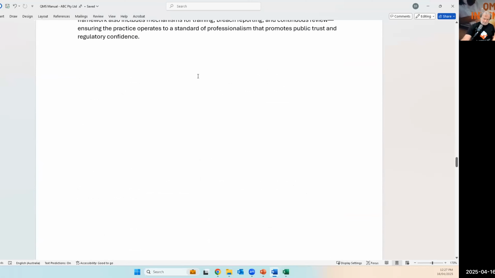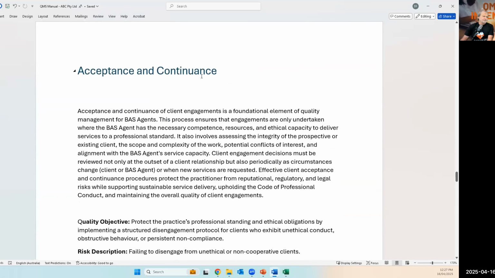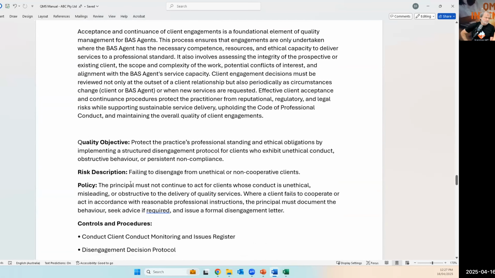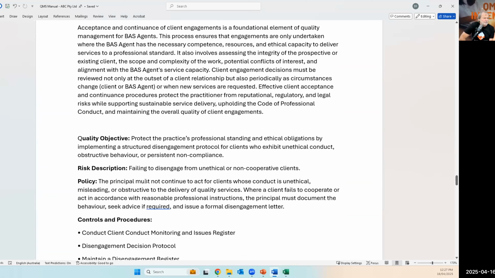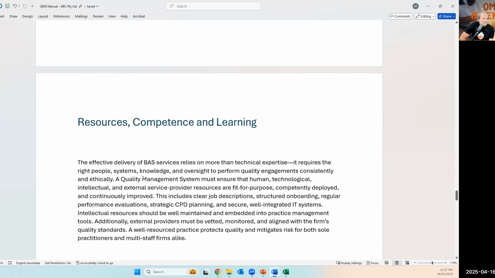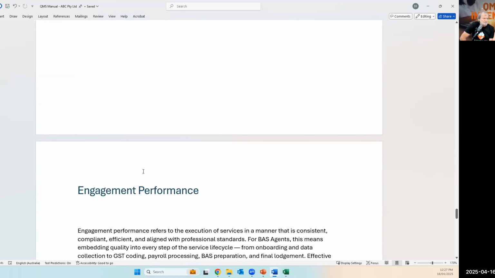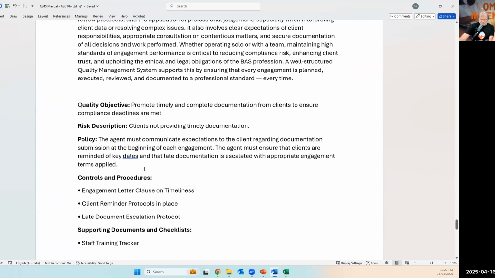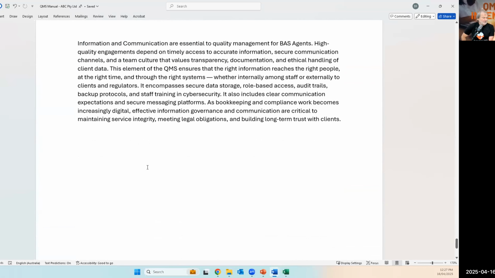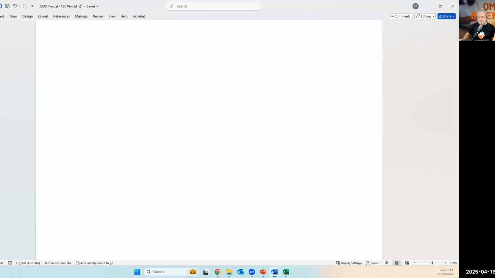I obviously didn't populate any in there, that's why there's nothing in there. Acceptance and continuance, there's quality objectives that you've selected, your risk description, your policy, your controls, your supporting docs. Obviously didn't select any resources. There's your engagement performance stuff. So, mate, there it is. There's your 7 elements in a full bespoke, because there will be no 2 of these alike. Bookkeepers will have different services, they'll have different risks, different risk levels. So a fully compliant TPB manual based on APES 320, saving you hundreds and hundreds of hours of time.